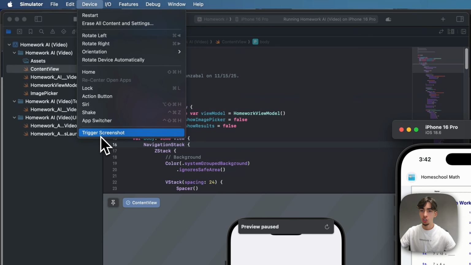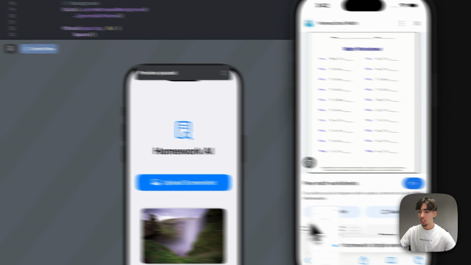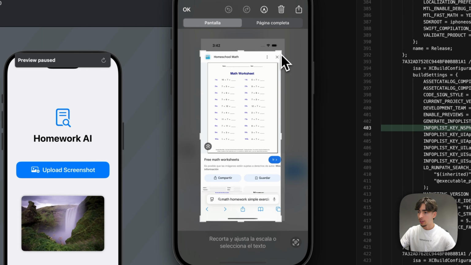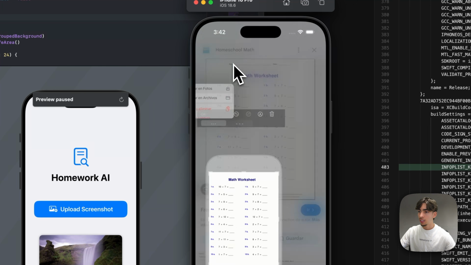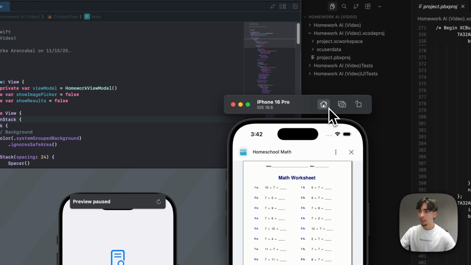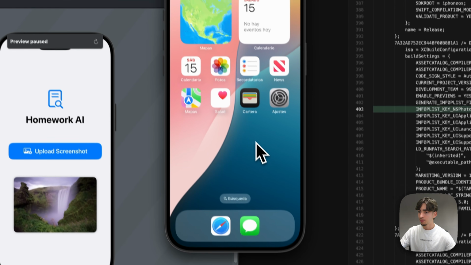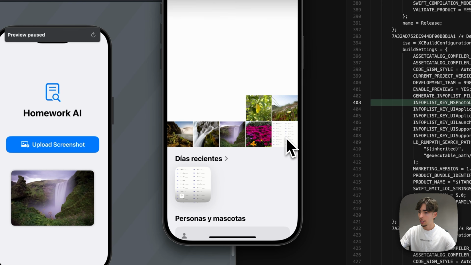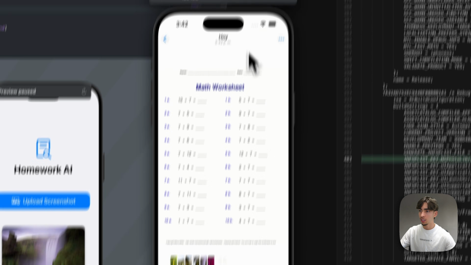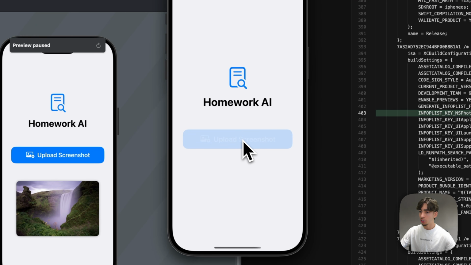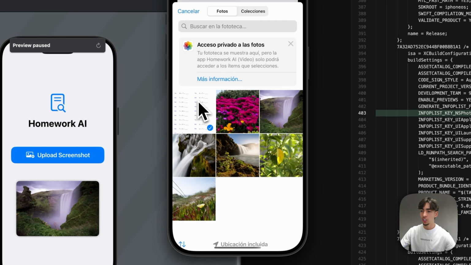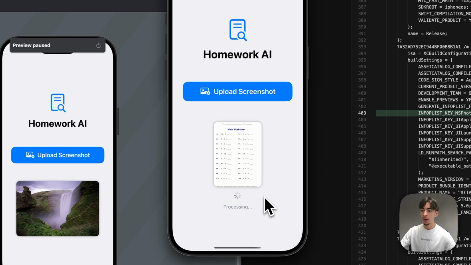So we can do very easily, just go up into the device and click on trigger screenshot. So we can take a screenshot of this, just click over here and then just cut it so that it's only the actual sheet. Perfect, click on OK, save into photos, and then we can go back into the desktop here and then open photos. And you will see that we have here our math sheet. So I can go to the home and go into our homework AI app, click on upload screenshot, and now we can actually select our math homework and click on get answers.